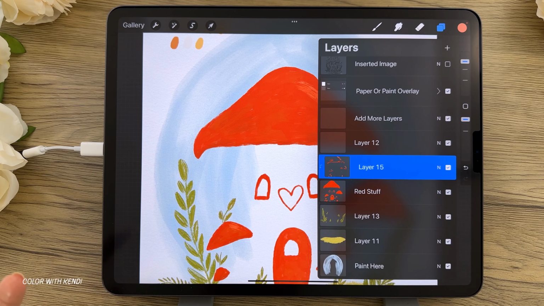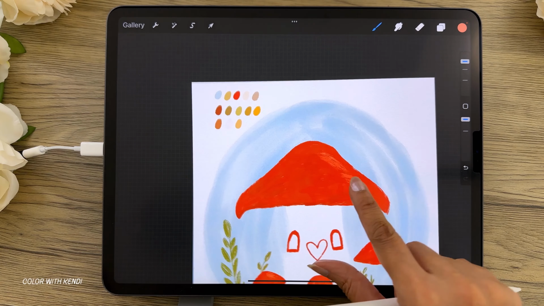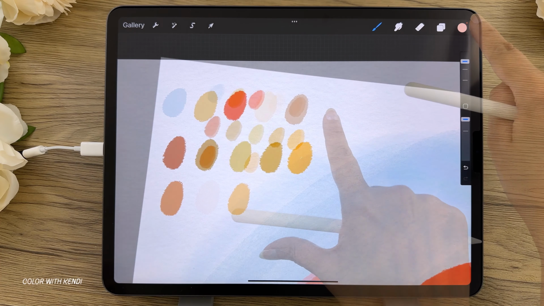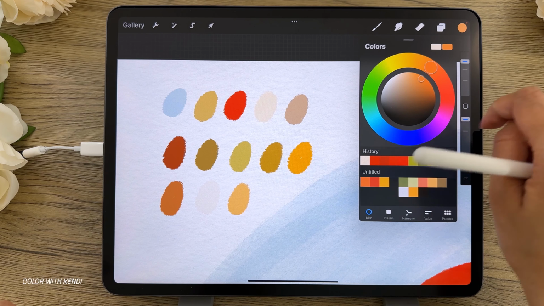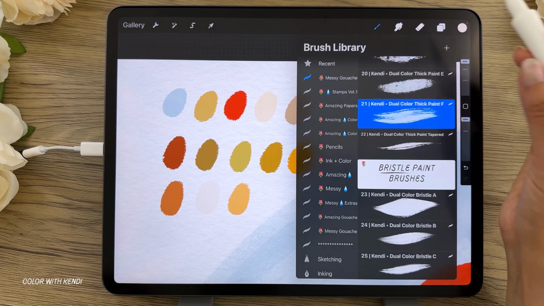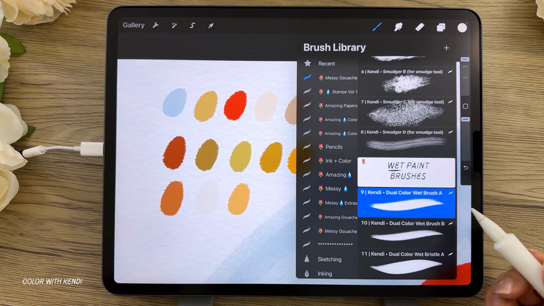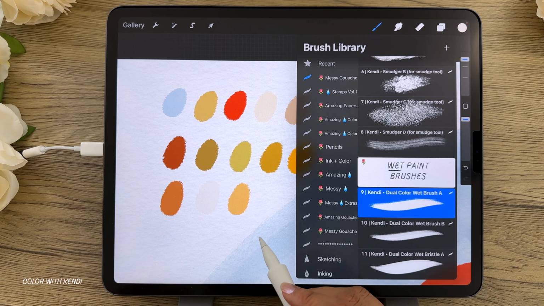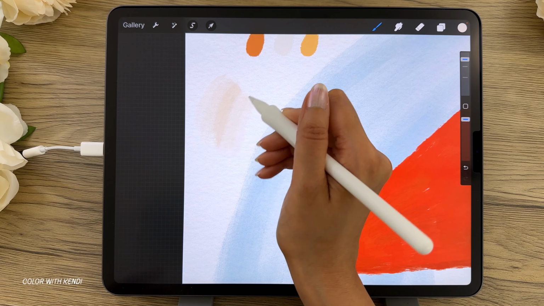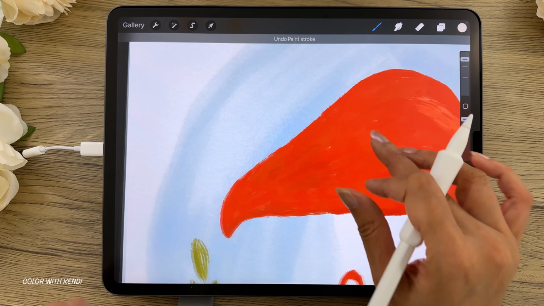So I'm going to go to the layers panel, tap on plus, and we are going to paint the mushroom stalks. That's our main color. And for our second color, I'm going to grab this color right here, and then I'm going to tap back on that color. And then we are going to use brush number 9. This is a little bit more of a wet brush. It has less texture in it. It's very, very wet looking. So it's not as thick as this one.